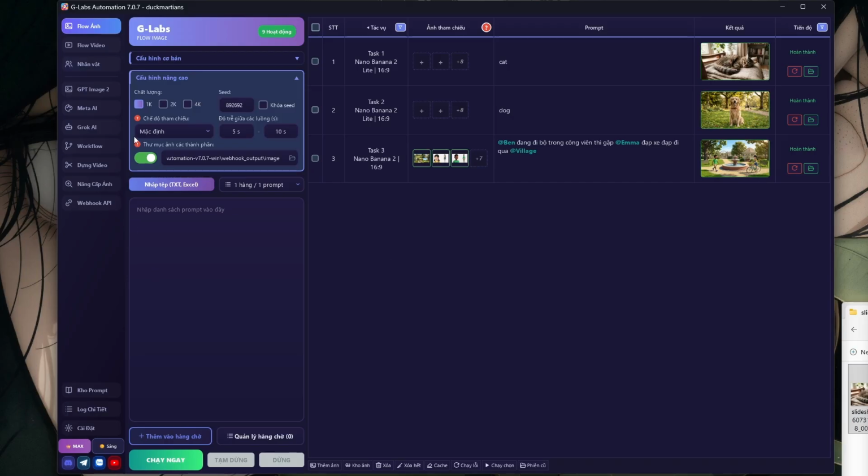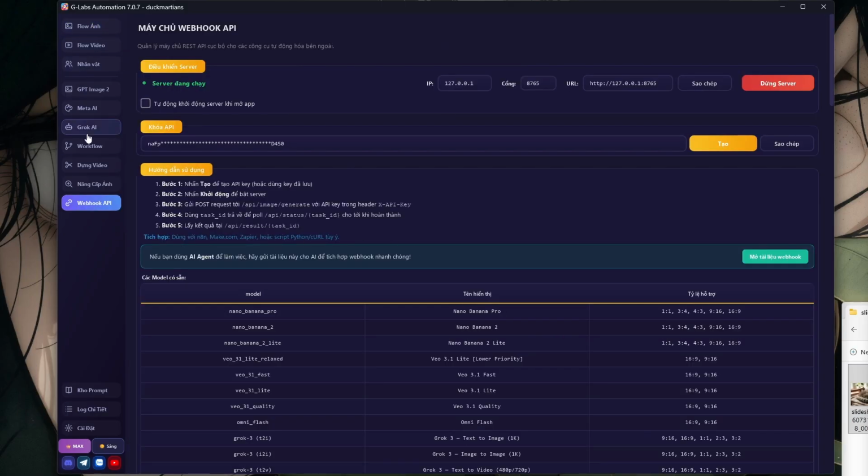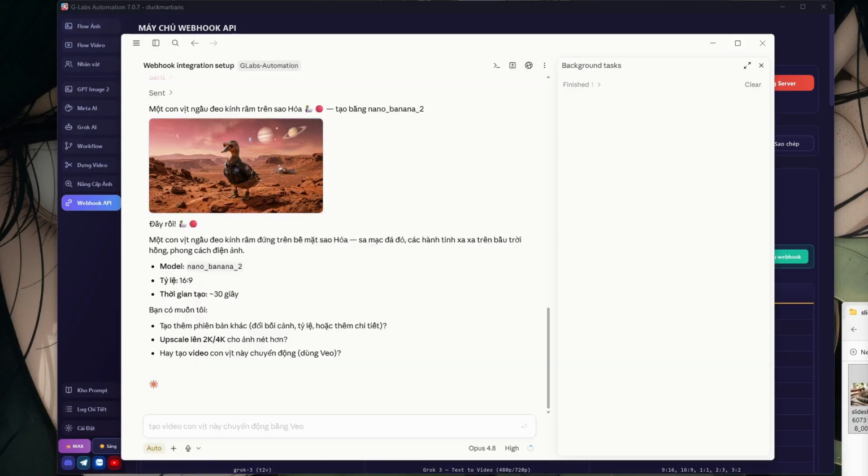Currently, many guys are already using this webhook method. They don't even need to care about my other functions. They just need to run this one thing.